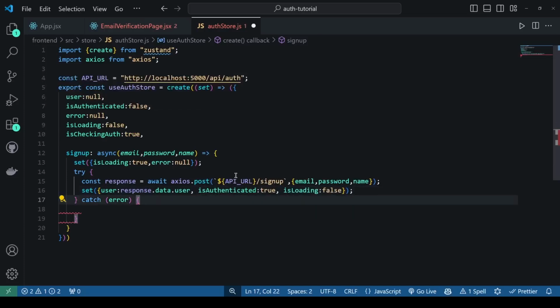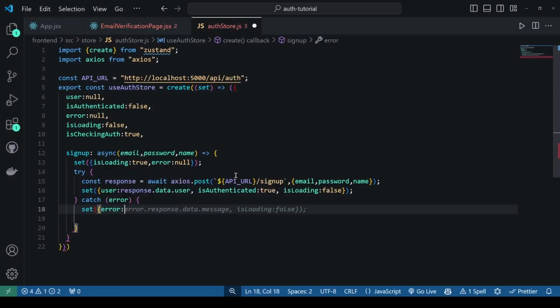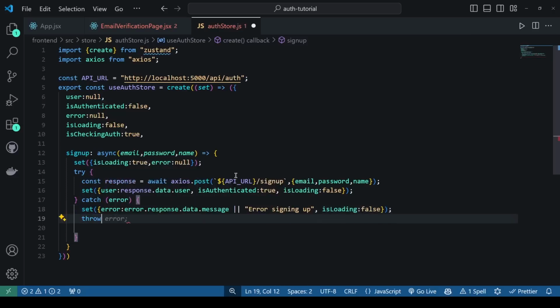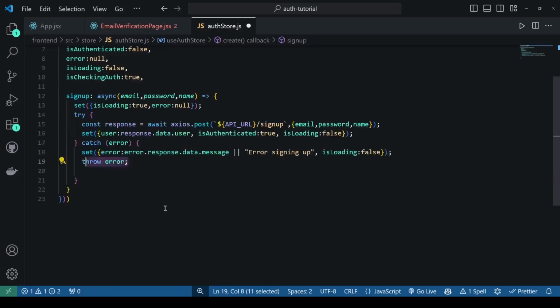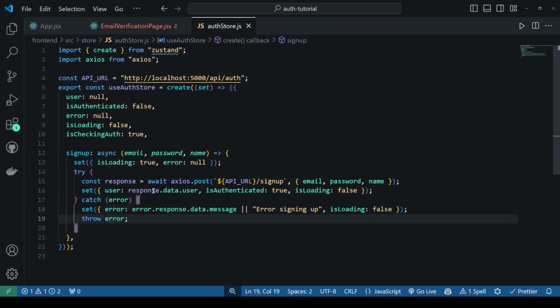And in the catch case, we could just say set error is going to be error.response.data.message. And if this is empty, we could just say error signing up, right? And loading state is now false. And we can just throw the error from this function so that we can really catch it in the handle submit function. Okay, so we just throw it in the catch, and once we use it, I think we're gonna see how that works. So that would be the sign up function that we just built.